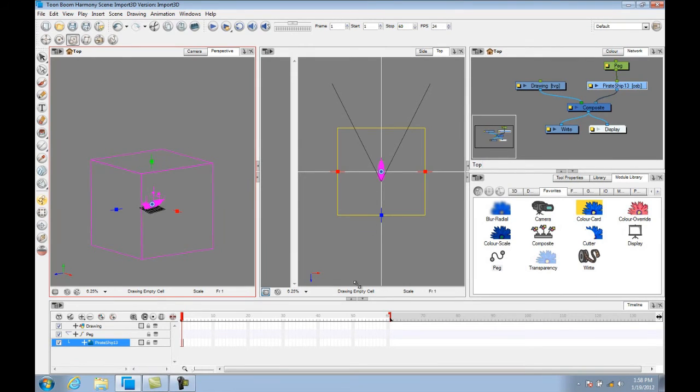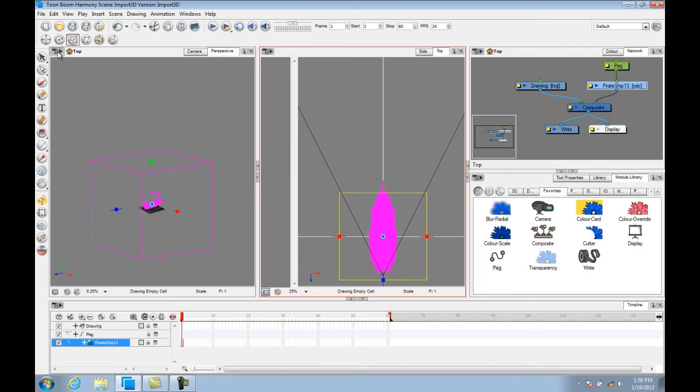So here we can see it's quite a bit smaller now. I can zoom in using the number 2. I can go back to the translate tool and drag it into view.